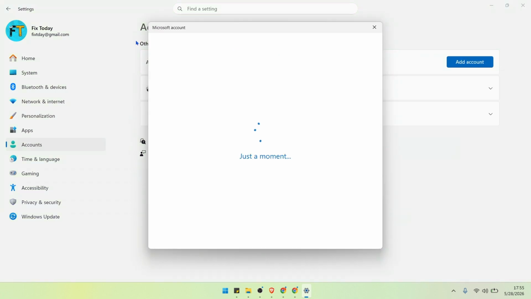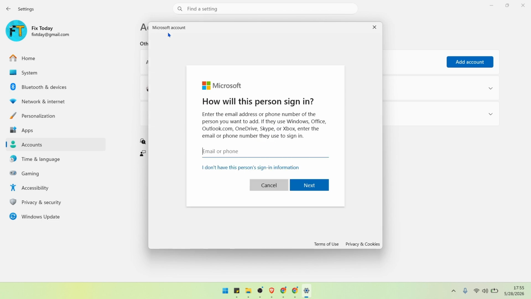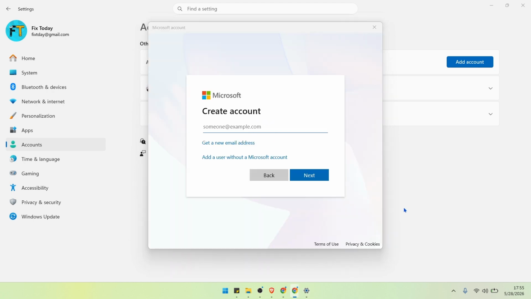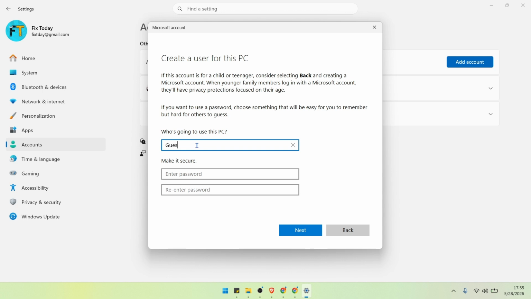A Microsoft sign-in window will now appear asking for account details. Since we are creating a guest-style local account, click the option that says, I don't have this person's sign-in information. On the next screen, click Add a User without a Microsoft account. This allows you to create a local user account without needing an email address or Microsoft login.